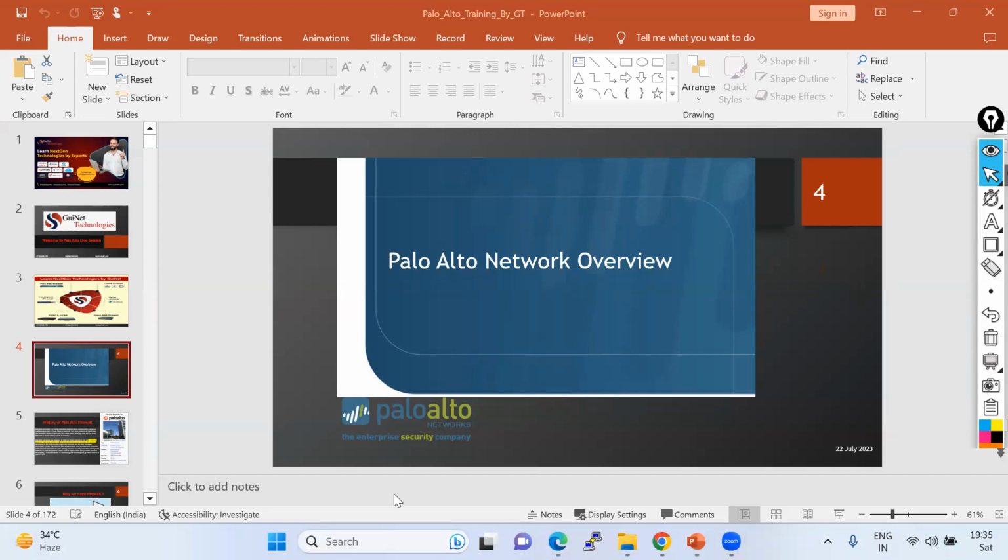Also, we'll try to understand what security is and why we use security concepts. And by learning Palo Alto, what benefits we are going to get in our upcoming careers. We will definitely try to understand this kind of concept during these 2 day sessions.